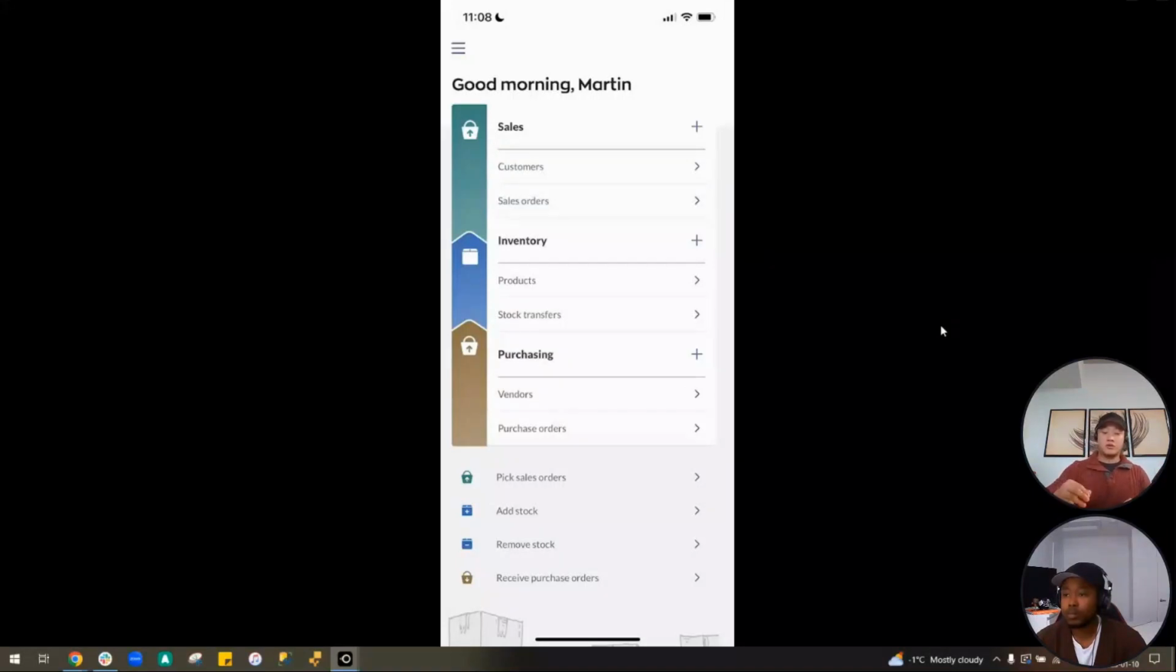And we can dive into internal adjustments and transfers. More specifically, the stock transfers and add stock, remove stock, various different on-the-go stock adjustment methods. And then we'll dive into sales orders. And after that, we'll take a quick pause again for any final questions.